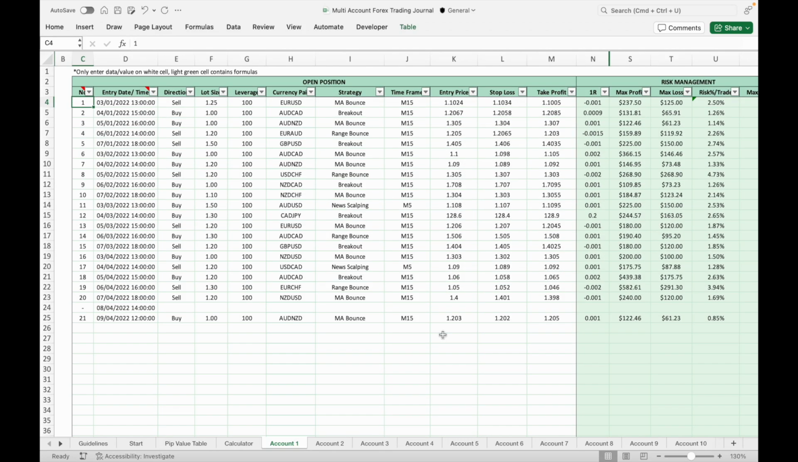In the trading journal tab, first input the trade number, entry date and time, select the trade direction from the drop-down list, enter the lot size and leverage, select the currency pair and strategy from the drop-down list, input the time frame and enter the entry price, stop loss and take profit levels.